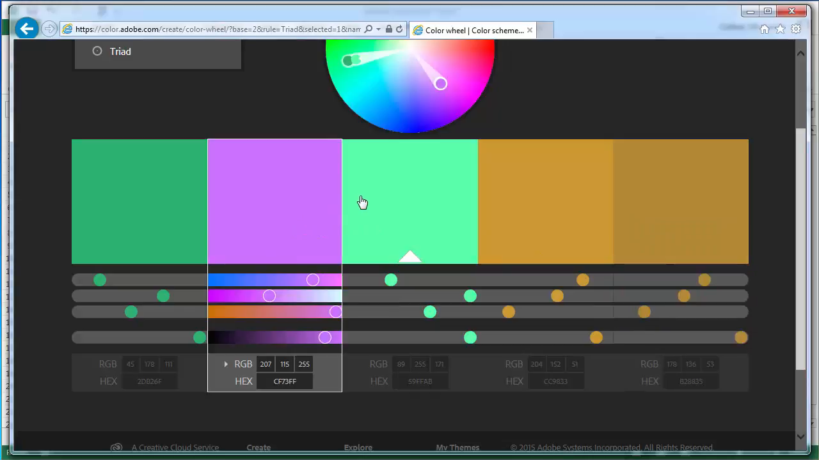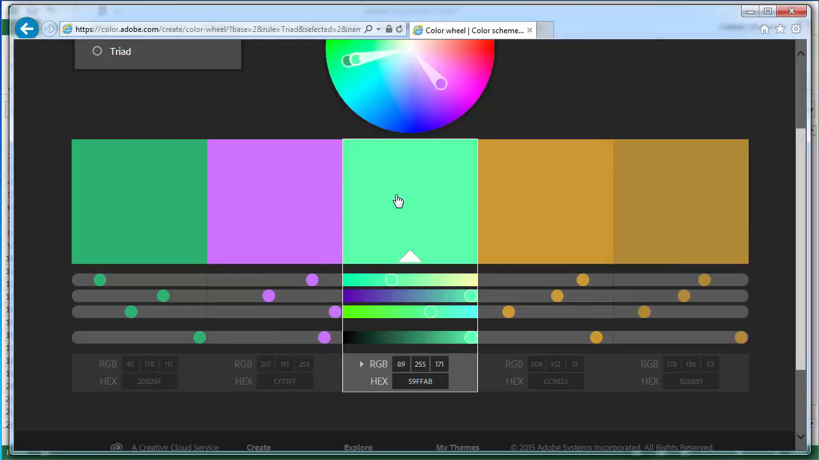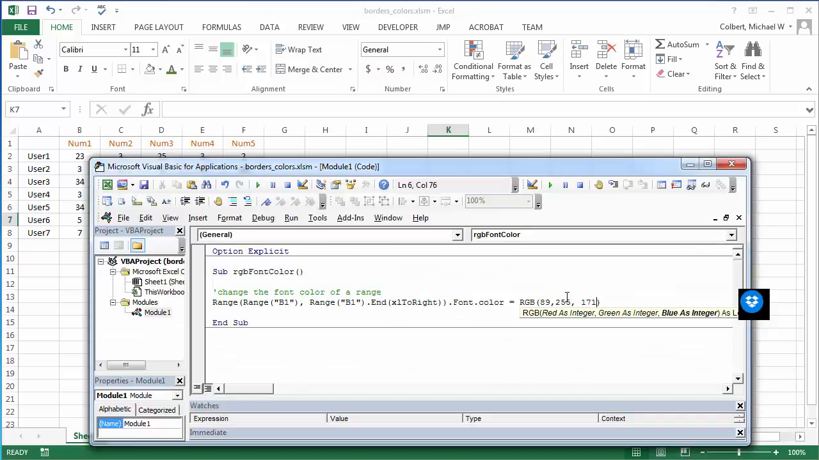And I'm going to pick a couple of these. I'm going to pick this purple color and this green color, and I jotted down the RGB values, and now I can use those. Okay, turns them kind of that green color.